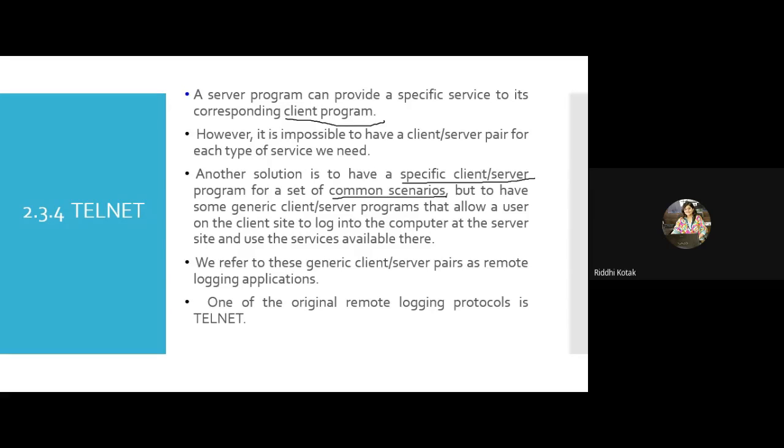We'll go with the diagrams also. But you have to remember why we need Telnet, and that it is used for remote login application. Whatever I am underlining over here, those points you have to note down from this whole slide. Just give the title and note down only the points I have underlined. No need to copy paste.